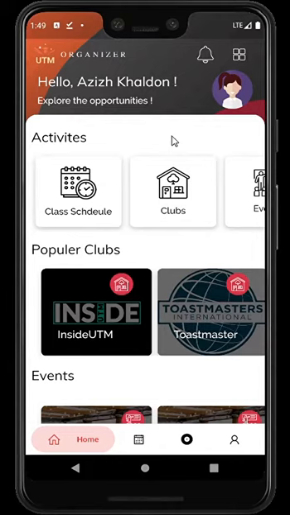Hello. I am going to explain the features that we made and developed in our application here. So the first feature we have, before that, we have four features that we have made in the application. So to begin with, I will start with the first feature, which is the class schedule feature.